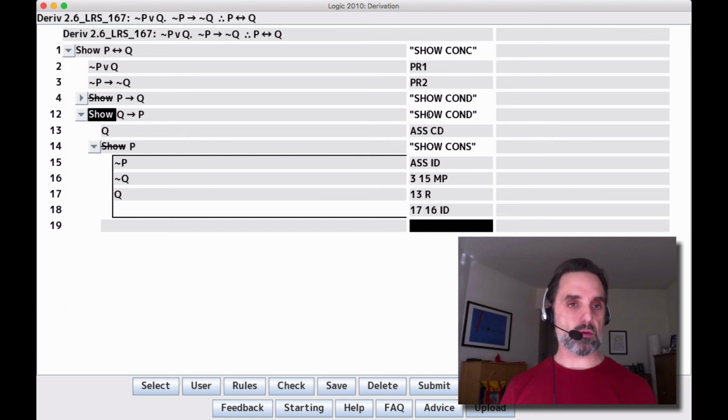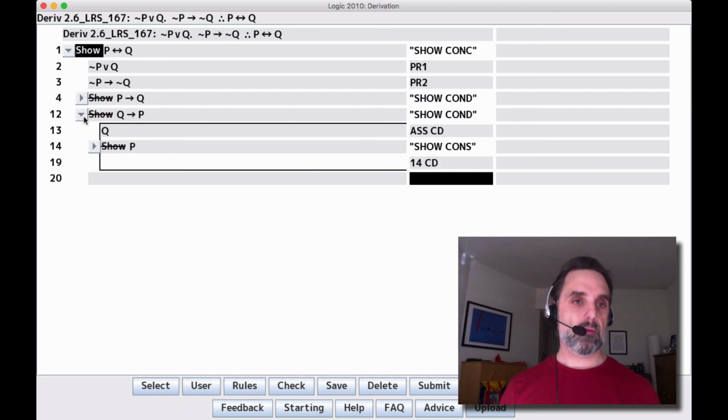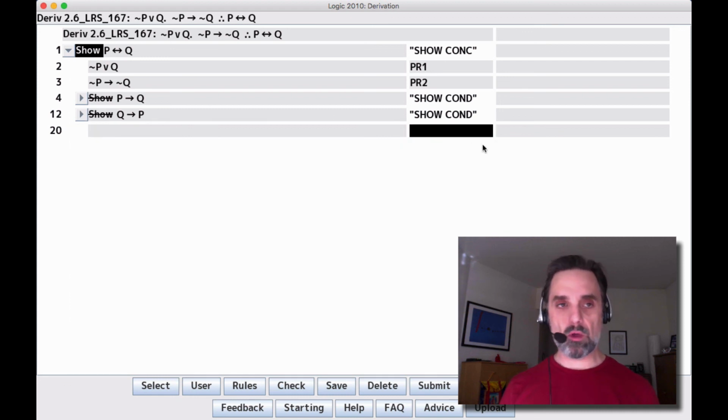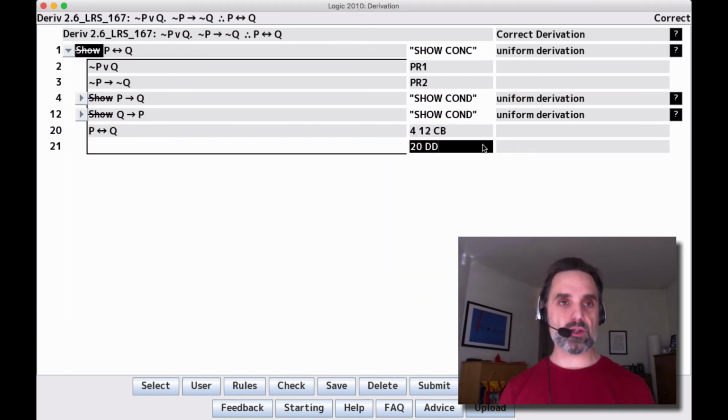Good. So now we'll say 14. Well, 14 is the consequent of line 12. So if we apply CD to line 14, we can box and cancel line 12. Now, what can we do with 4 and 12? Well, they're the left to right and right to left conditionals from line 1, so we can put them together to form line 1, and that's again a direct derivation.